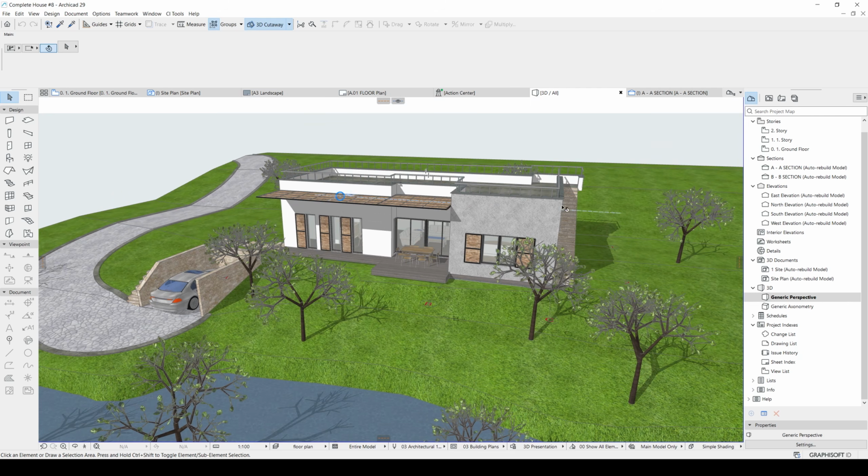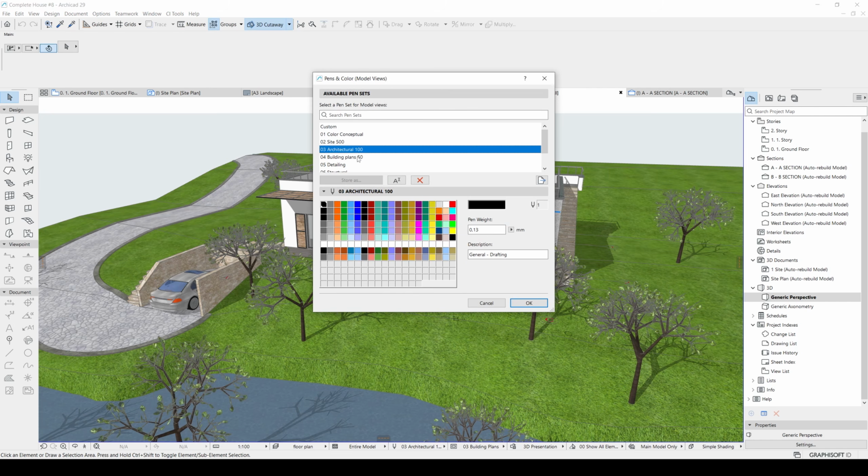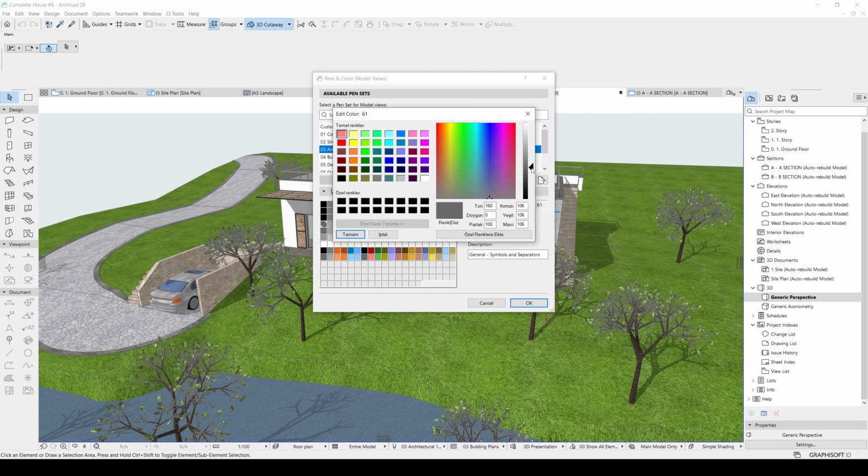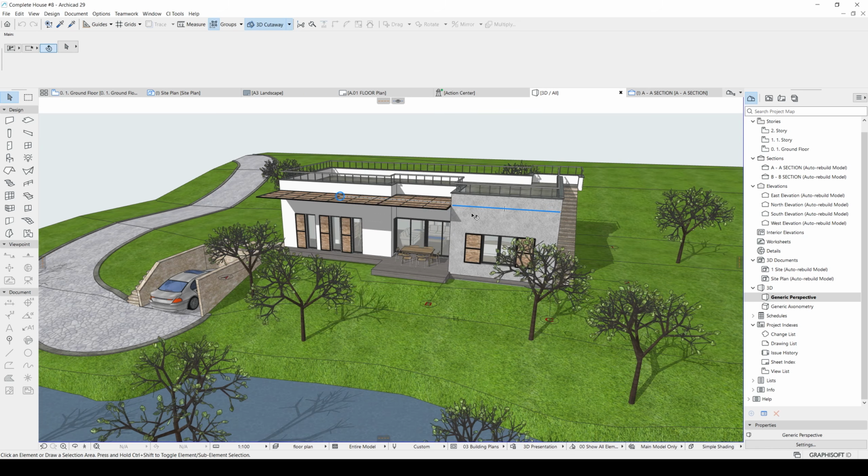I want to make the edges darker, but we had no option. So we need to create a new edge color style for this. To do that, I will go to pen settings and colors. We are working under Architectural 100. We click this number 61 from this box. I'm going to decrease this value like this, some kind of anthracite. Click OK, click OK. Way better.